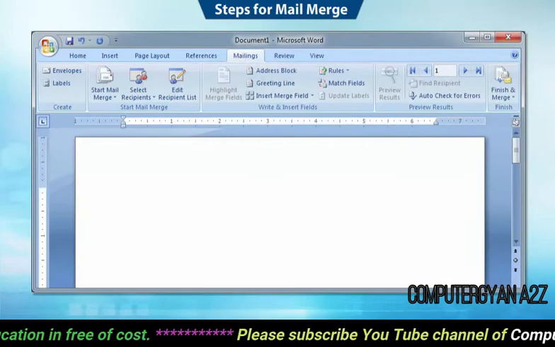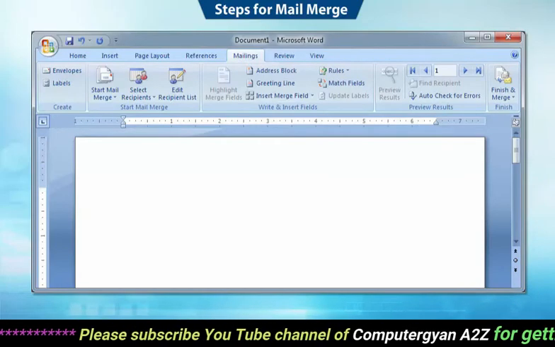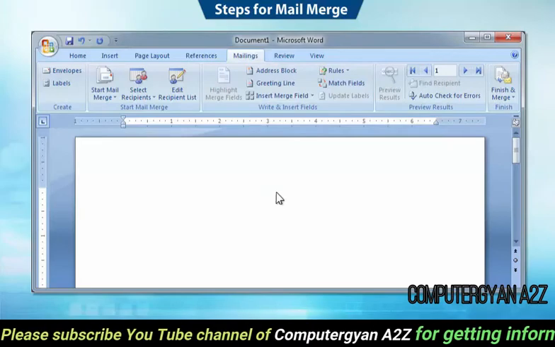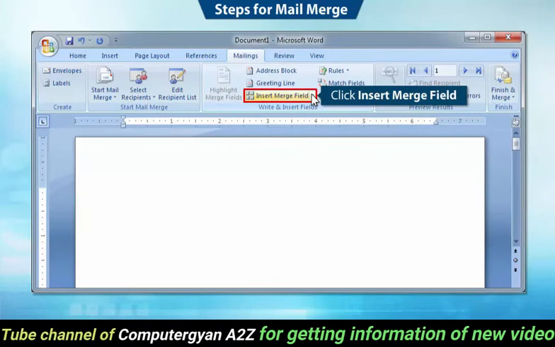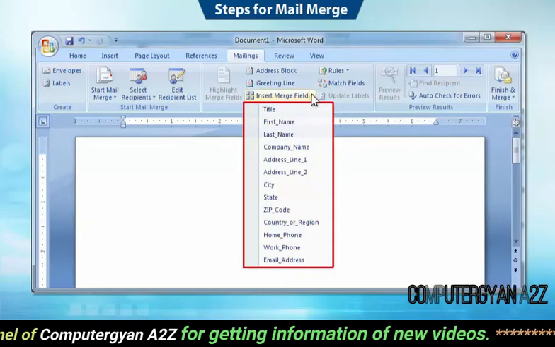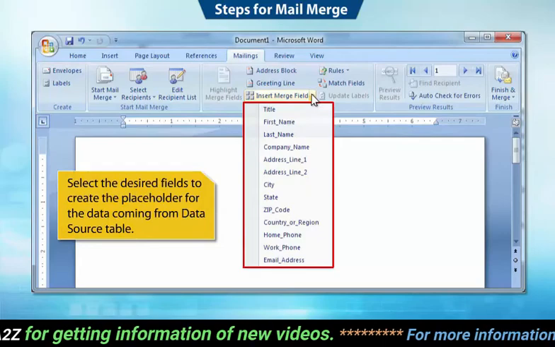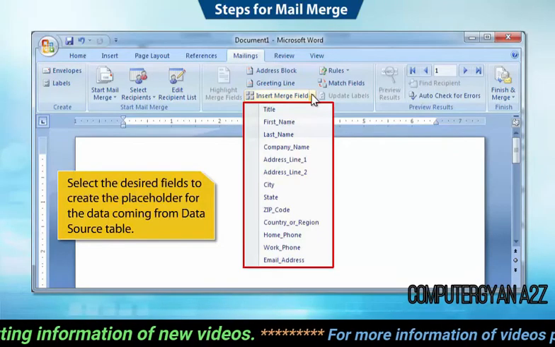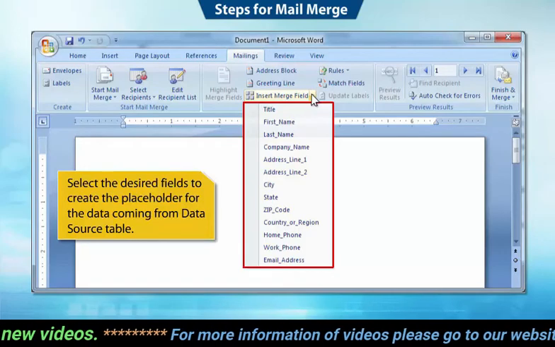After creating the data source, the placeholders need to be created on the master document. To do that, click Insert Merge Field. It will show the list of fields from the data source table. Select the desired fields to create the placeholder for the data coming from data source table.